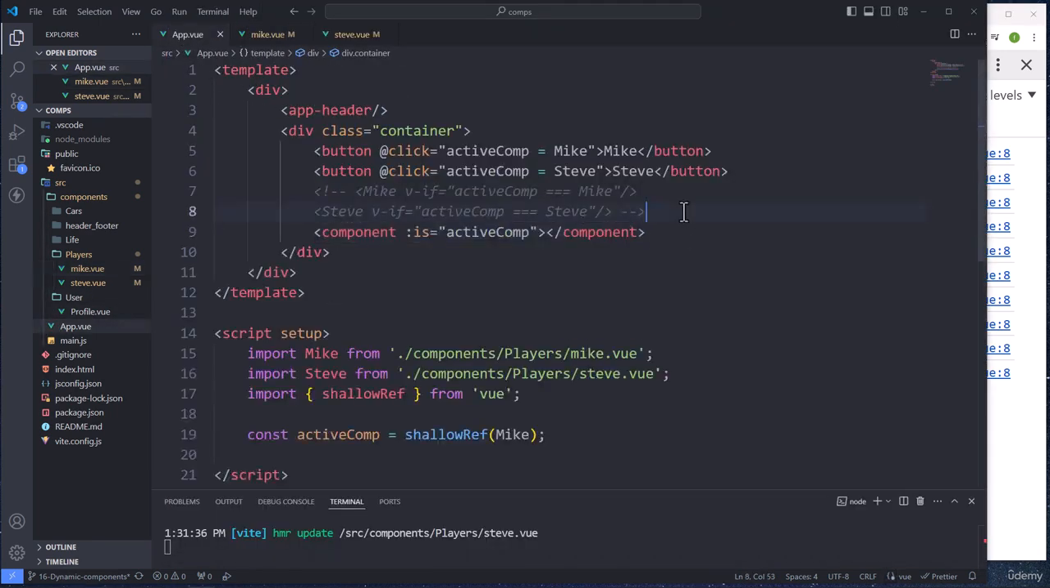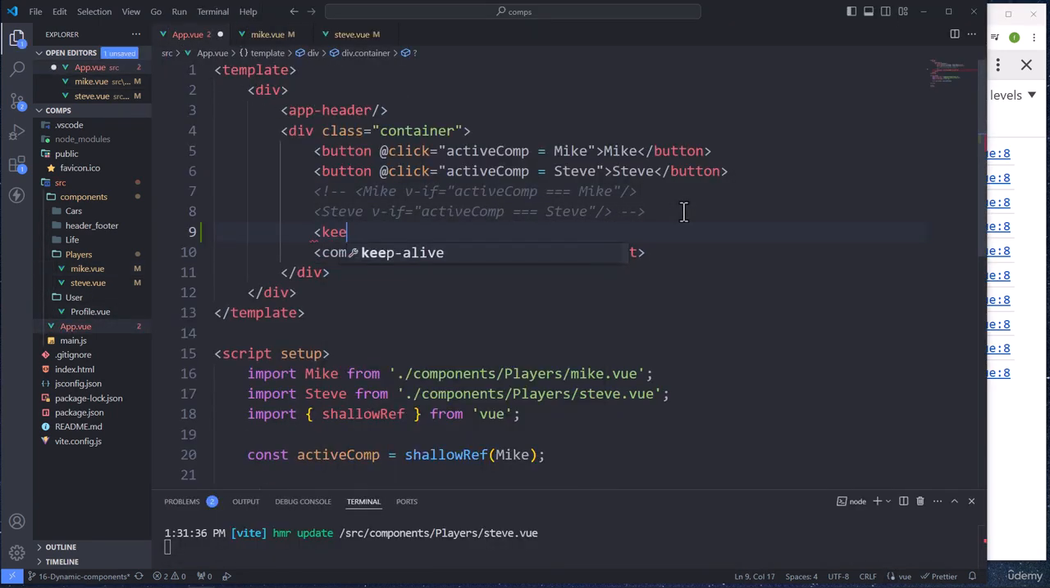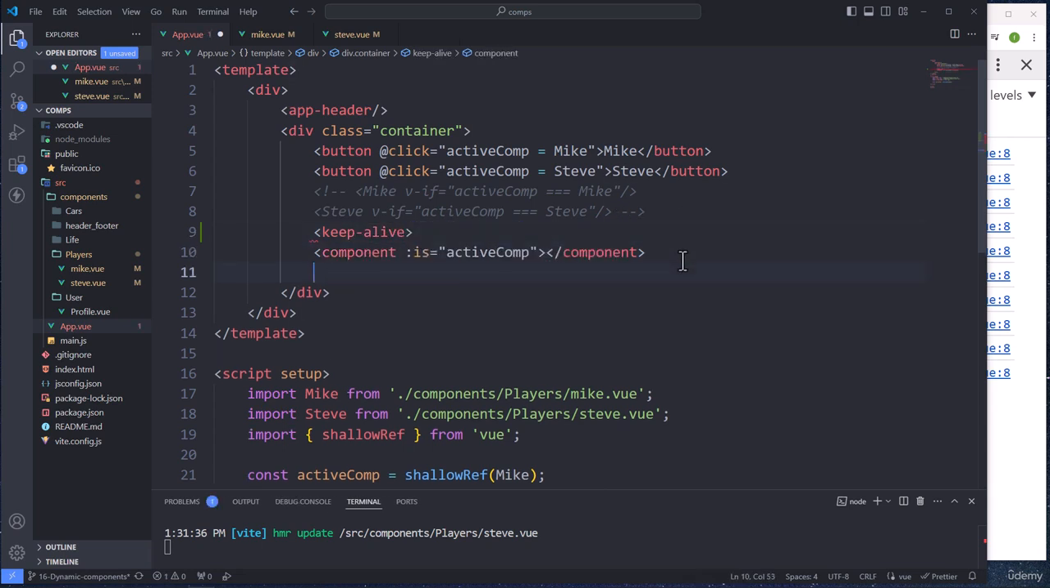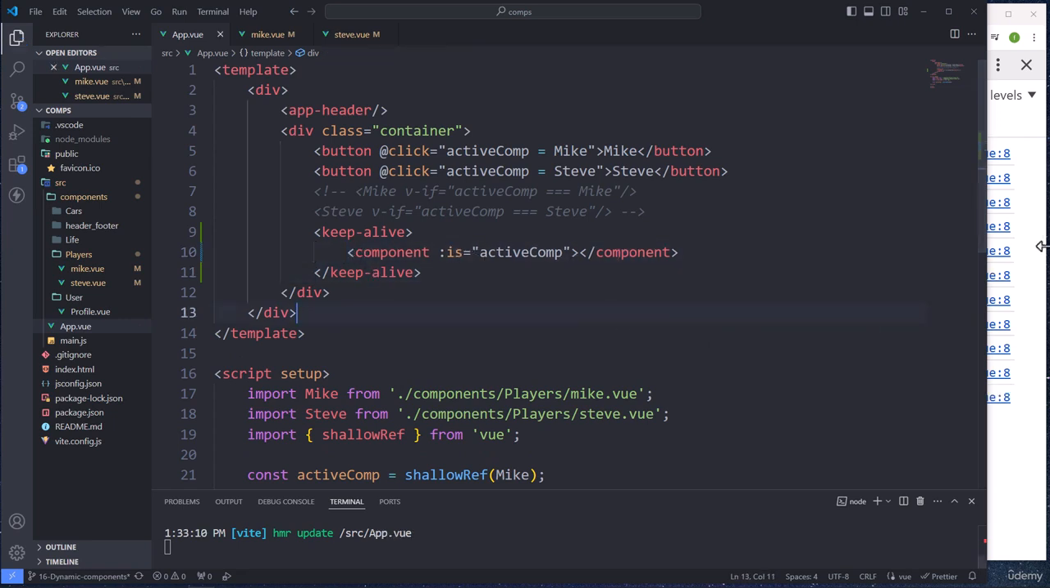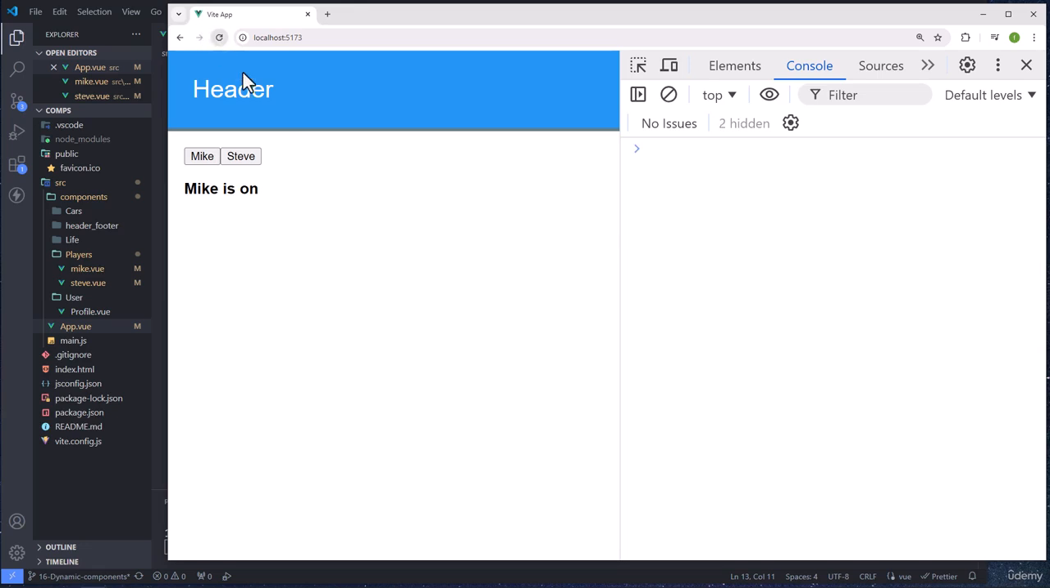I'm going to wrap this component inside of keep alive, and this is going to help us manage all of this. So inside keep alive, we have the component. I'm going to save it and reload the application, right? Start from the beginning, and now I'm going to go to Steve. And notice that no Mike unmounted is logged. And when I go back to Mike, we don't get Steve unmounted. So both components are being kept alive. We are not unmounting the components.